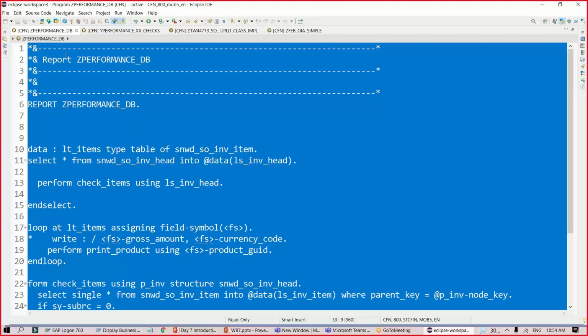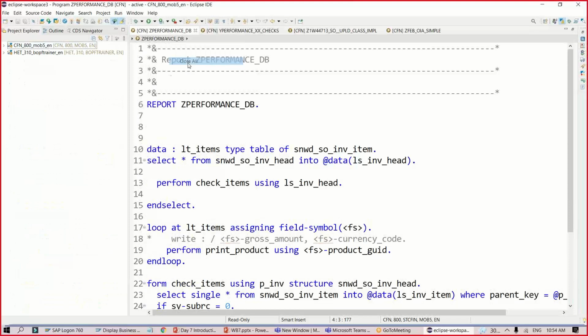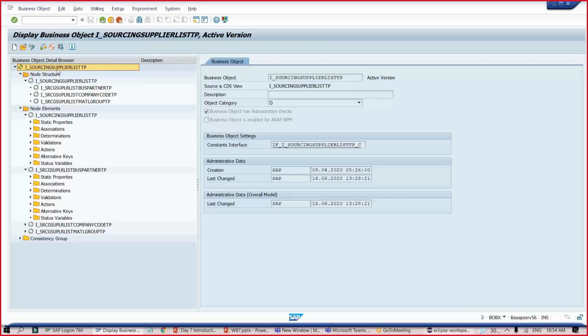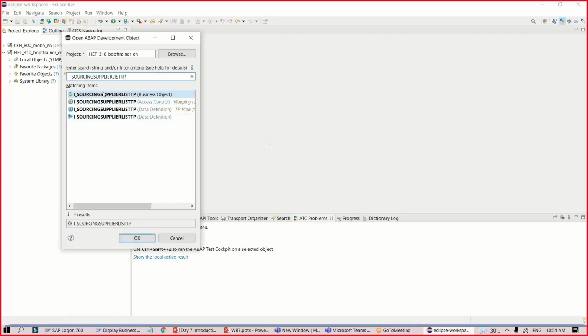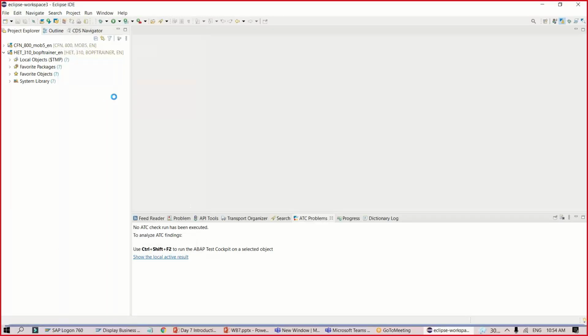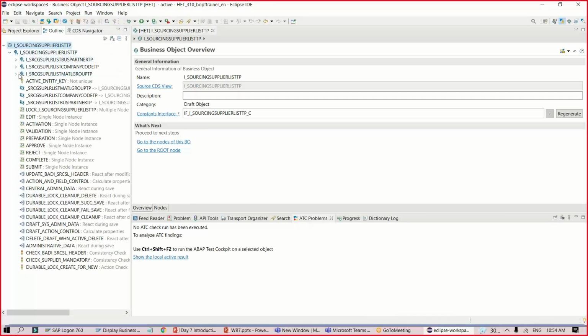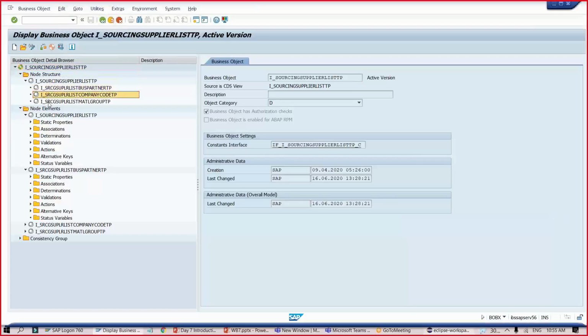So if I quickly go back to our S4 system, let me just close all this and I will go to the system using Eclipse. I will actually search for this directly in the system, copy this name and do a Control Shift A, search this. You can see the business object. This is your business object in Eclipse. You can go to outline view and you can again see the same structure. You see this parent node and it has 1, 2, 3 child nodes.